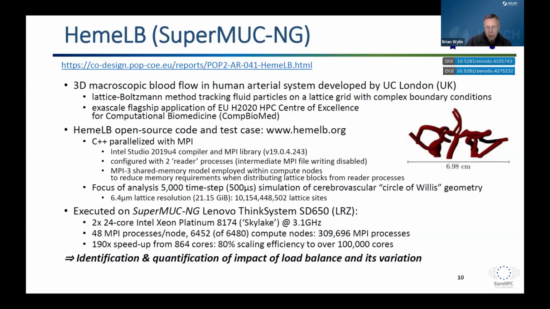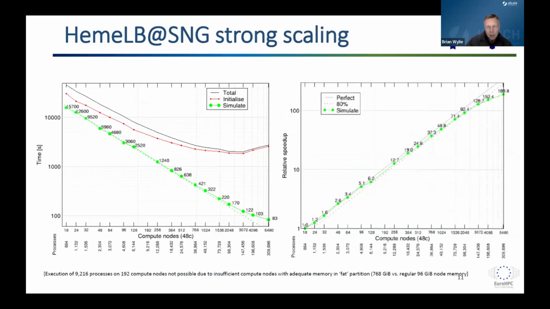Running on the SuperMUC-NG system, which has Xeon processors, 24-core processors per node, we were able to run this application and do measurements of it up to more or less the full size of the system. So of the over 6,000 nodes, we were able to get 300,000 and more processes. The application shown here was able to scale very well.